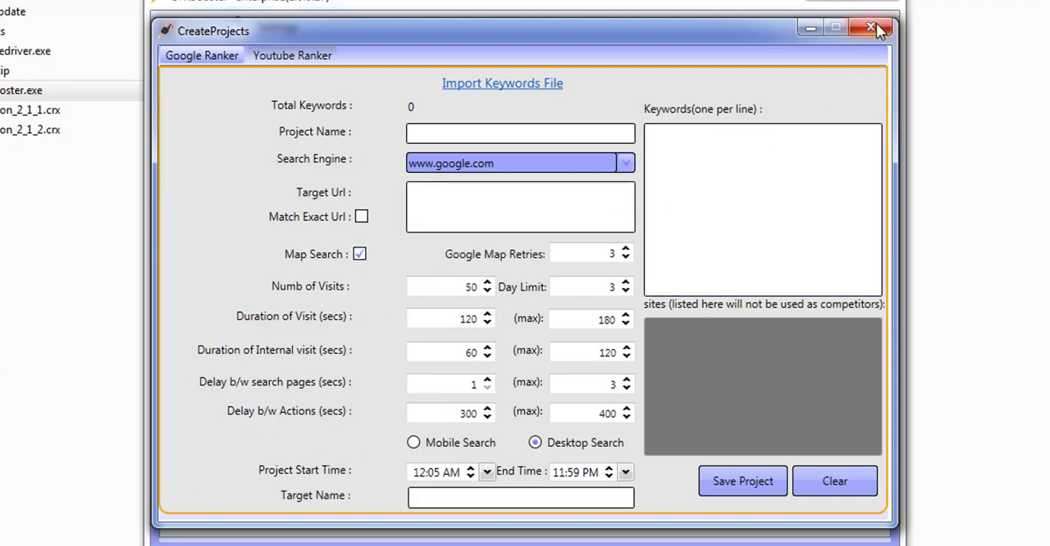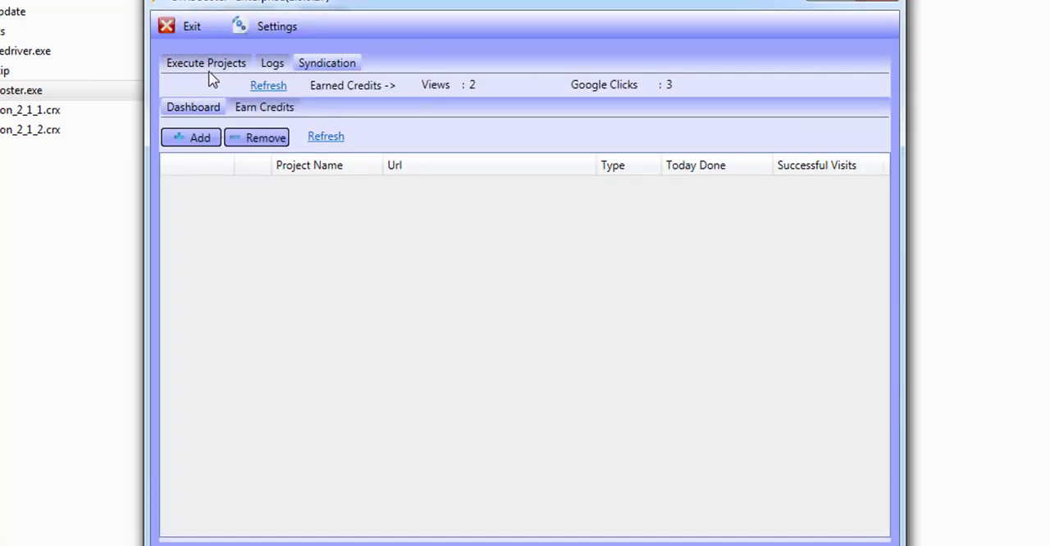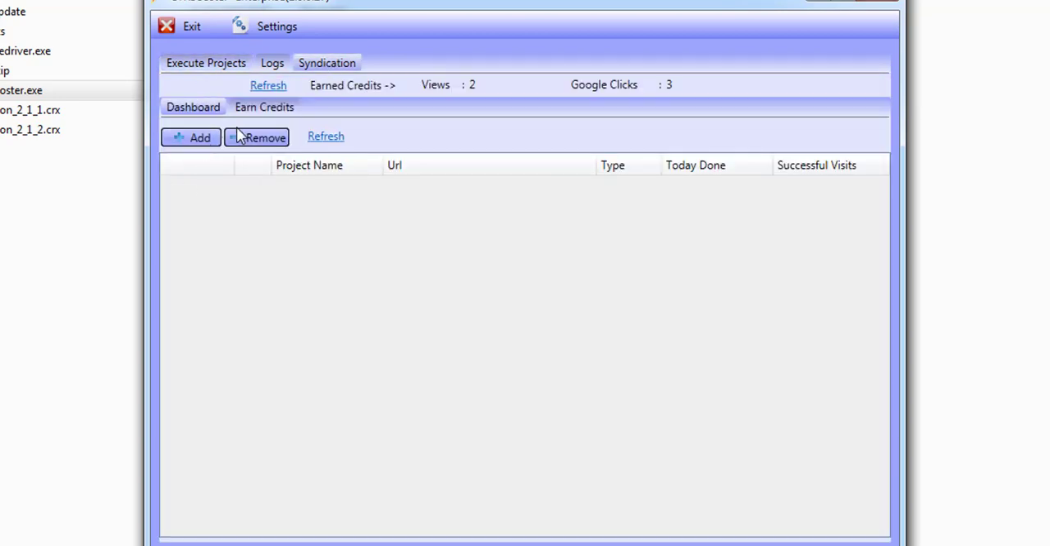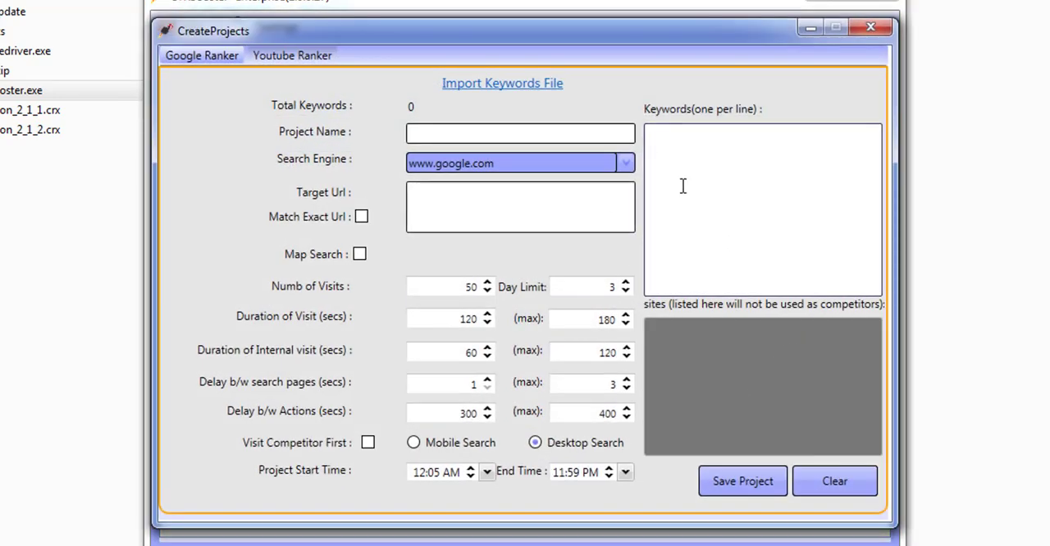But the only difference between the syndication features and the normal projects that you create, guys, is that the syndication projects that you create won't be performed. So the searches and clicks or the video views or whatever you create in the syndication section won't be done by yourself. Instead, they'll be done by other users inside of the system.